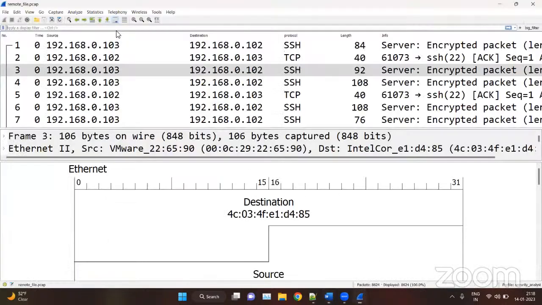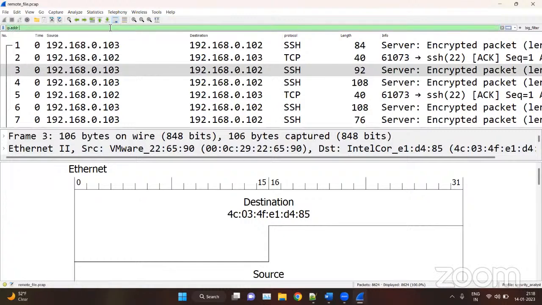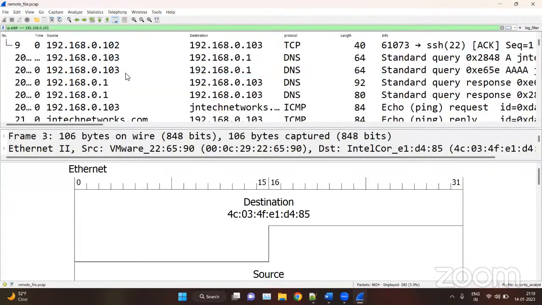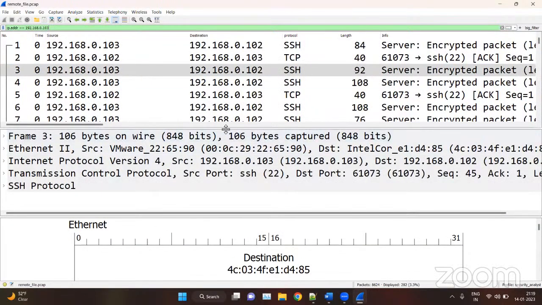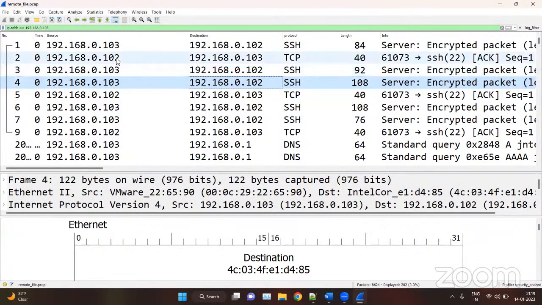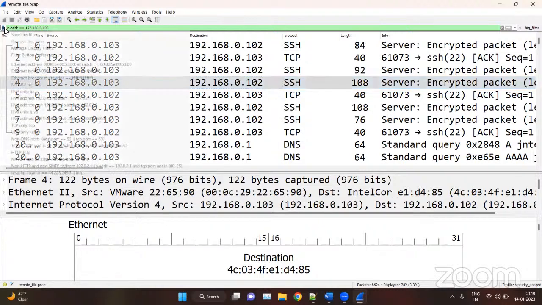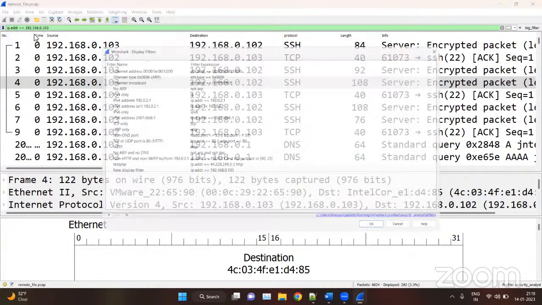For example, suppose we are applying ip.addr == 192.168.0.103. Enter. So this will only display the packets of that IP, on both the source side and the destination side. And we can bookmark that. Click on this blue icon here, and you can easily bookmark it. Save this filter from here.